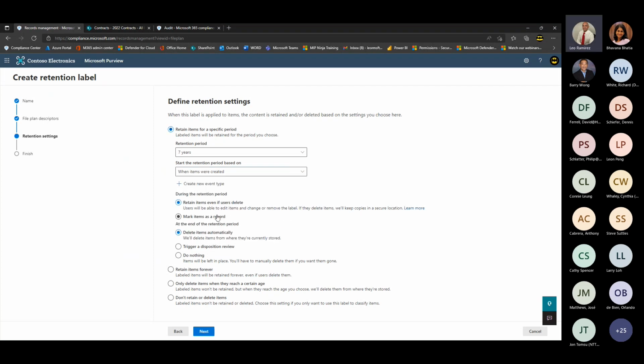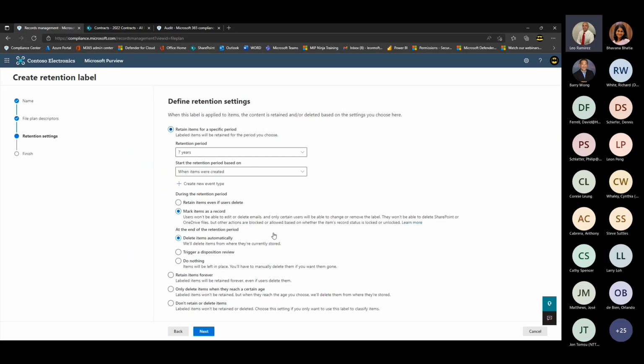One key thing that's different between a retention label and a record is when you're creating a record in records management, you have this option, mark items as a record. Why this is important is because this setting is what makes the content immutable. This means that if this record label is applied to an email or a file in SharePoint or OneDrive, users can't remove the label and they cannot delete the file or modify it.